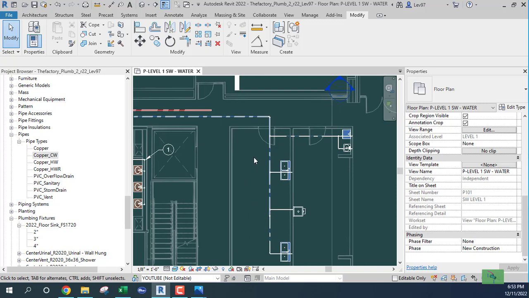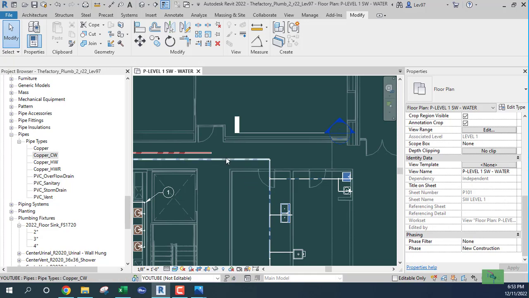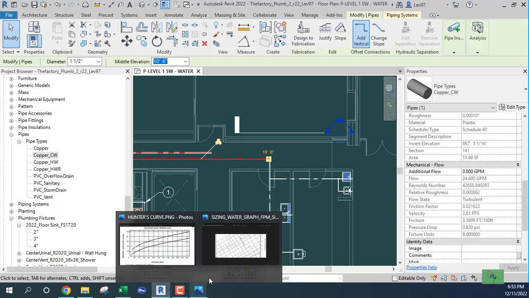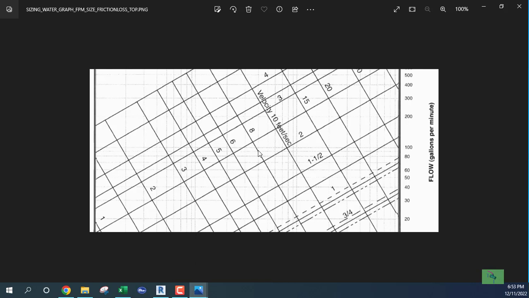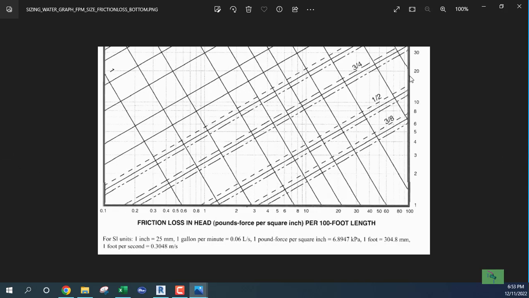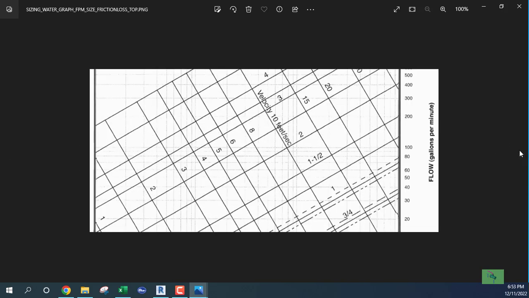What happens with all of that is that you want your cold water to be between 6 and 8 feet per second, okay? So you want a line about down in here somewhere. So at 25 GPM, between 6 and 7, we're past 1 1/4. So I would use 1.5 inch.